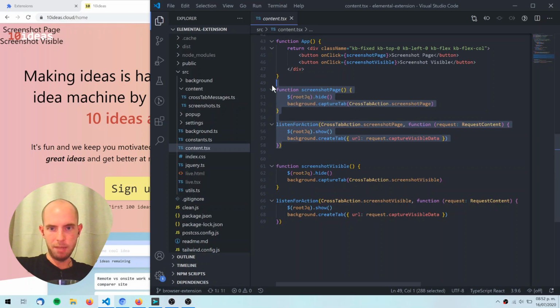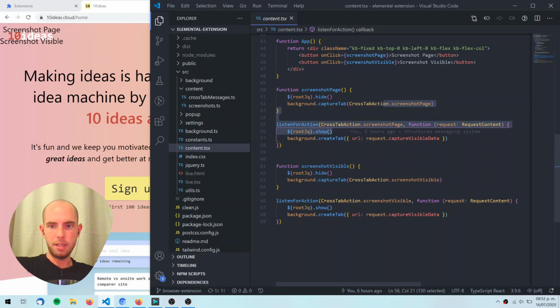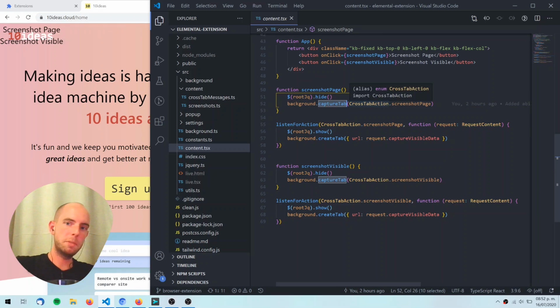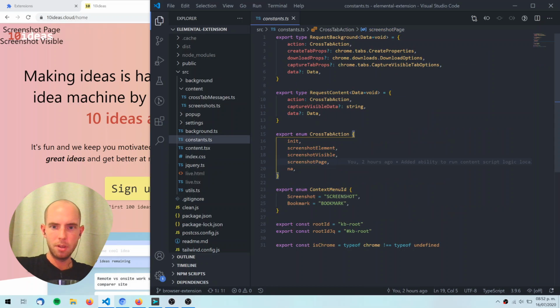So that means I can keep the code sort of minimal. In this case, from the front end, this little button here is going to call the screenshot page logic, and then it does a capture tab. So that's the screenshot function API call I have to do to the backend. And I'm going to use this action that I've defined, which is just an enum with TypeScript. You can see here.